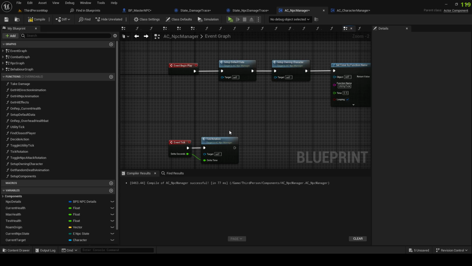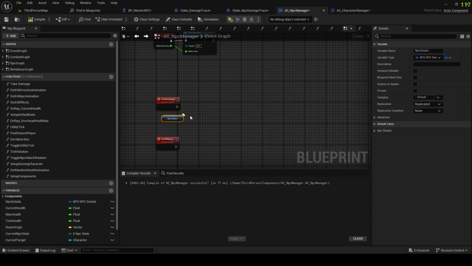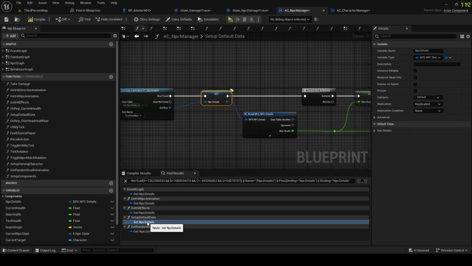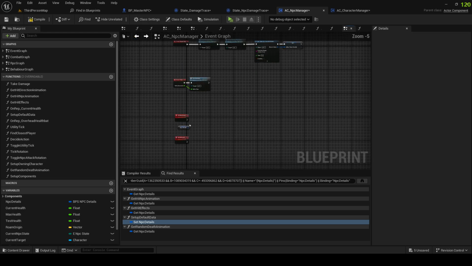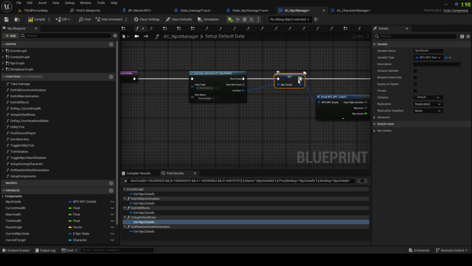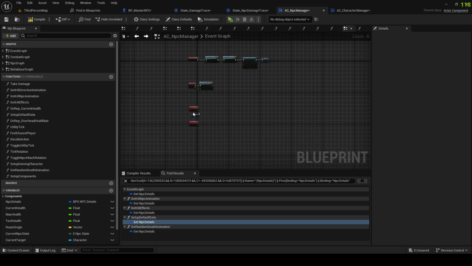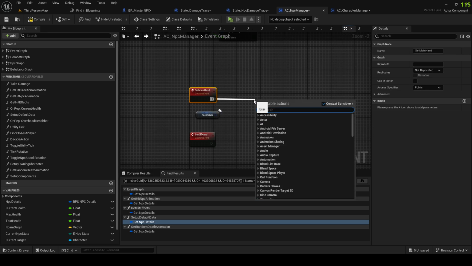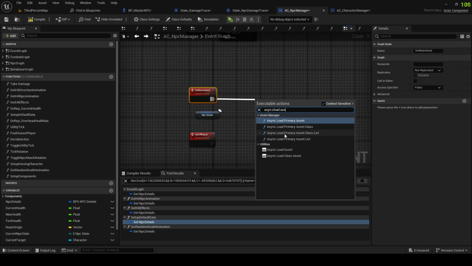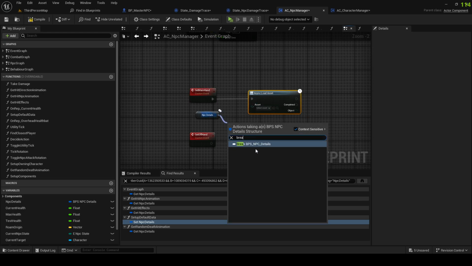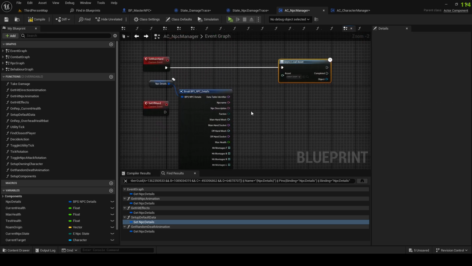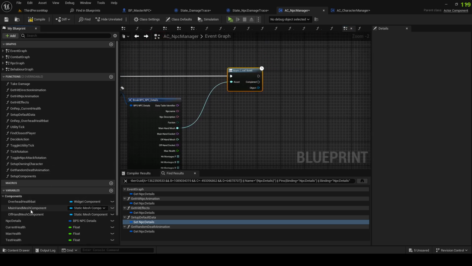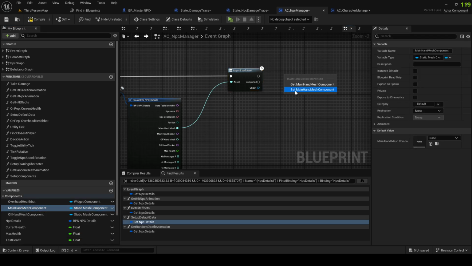Set up owning character. Do we set this? Set up default data. Yep. So we do set the details here. So from here, we're just gonna do async load asset. Gonna break here. We're gonna get the main hand mesh there. We're gonna get the main hand component.